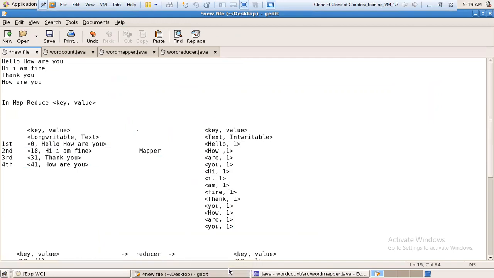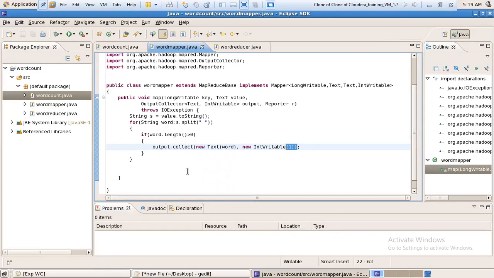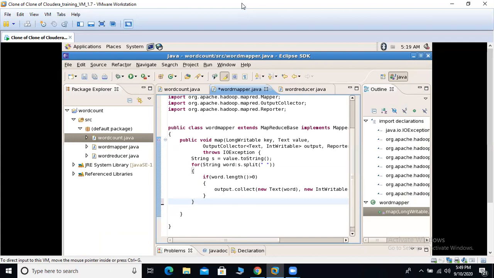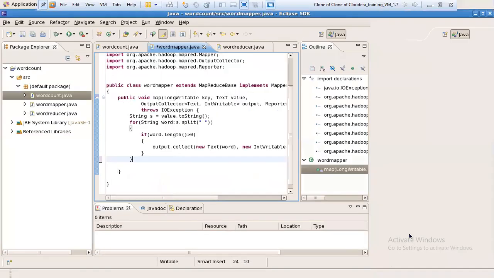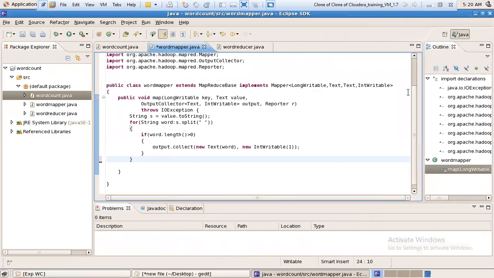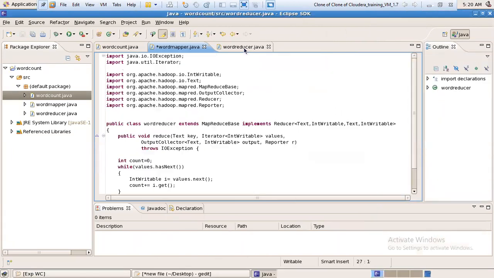This set of key value pairs we are going to generate. So this is very simple. This is what the mapper function computation is actually doing. Okay, so now once we know about the mapper function, let's go to the reducer function.